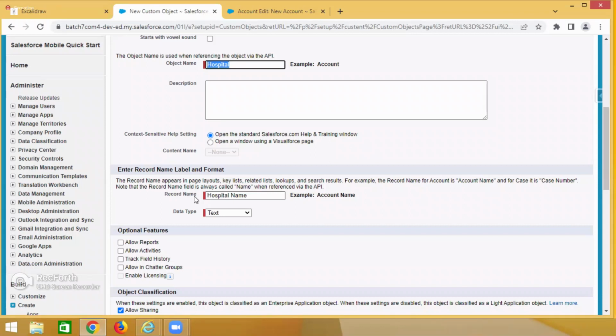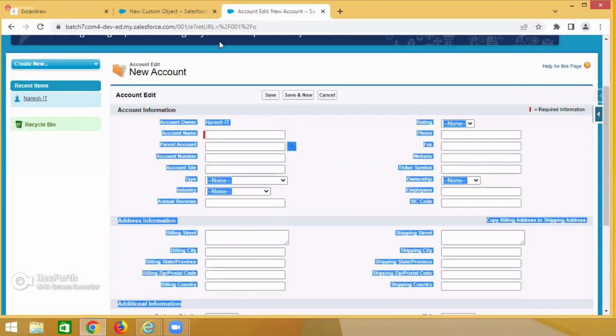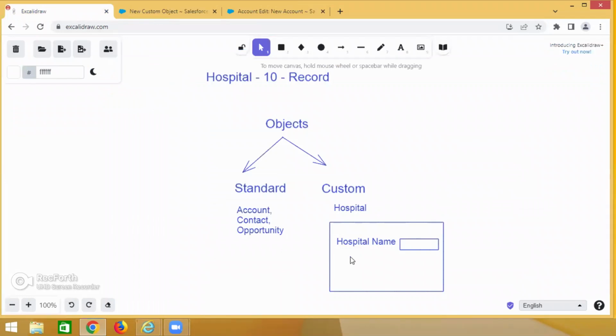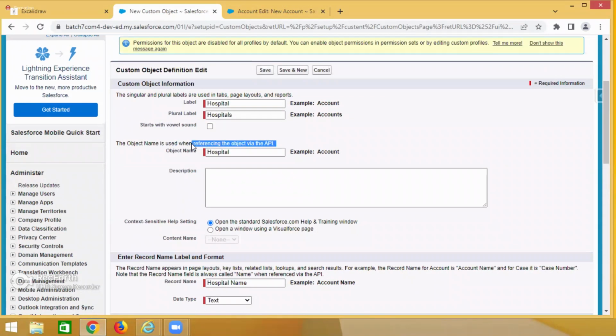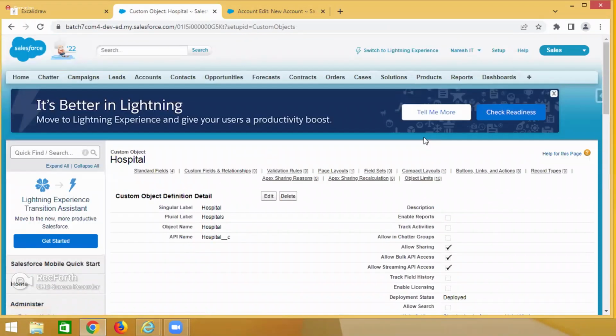So that's the reason that while you are creating any object, one field is created internally by default. That is the text type. One more field is there, I will tell you about it. As of now, text. So the hospital name is text. That means we are creating one hospital object with the hospital name as a text box. Now save it. Only these two are left, guys: object name and plural label. Save it.